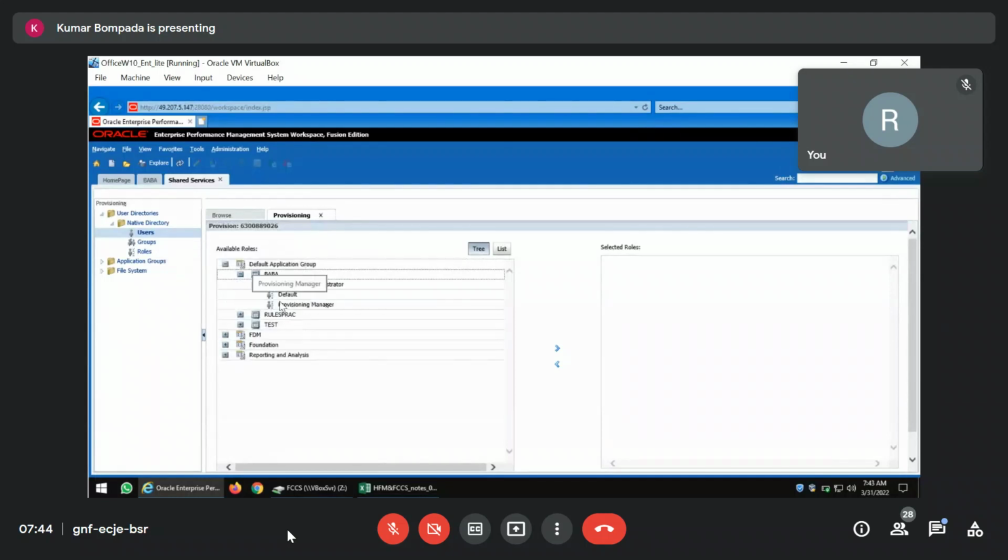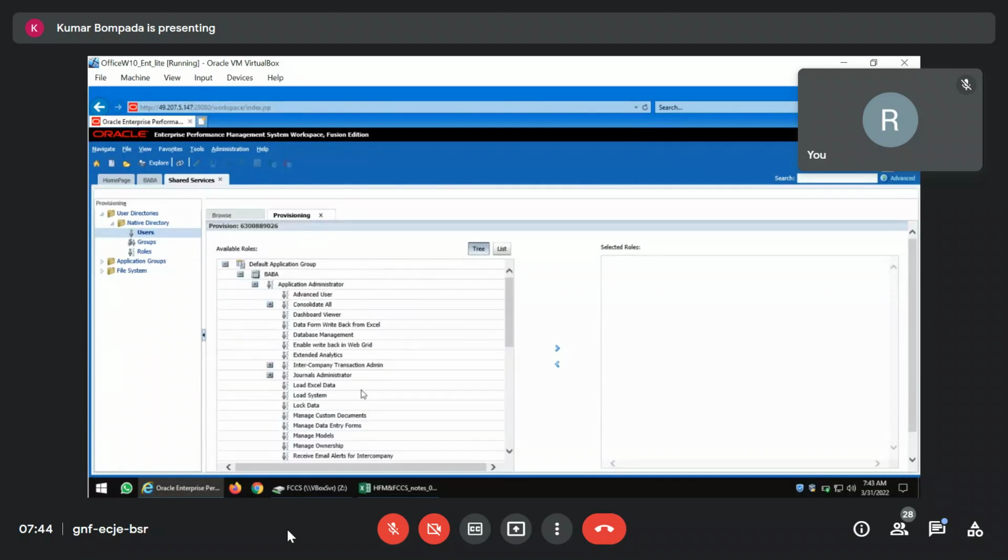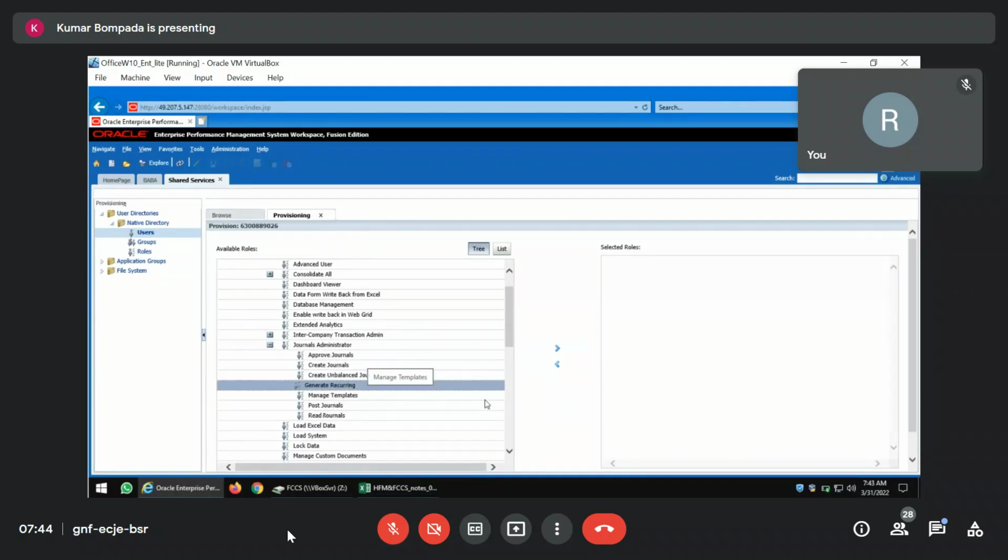application, expand administrator. See, you can see in journals, one person will create, one person will approve, one person will post, right? And there is a generate recurring also. There is a separate right given. It will be given only to specific people. Whoever has this right, they only can generate the recurring template.